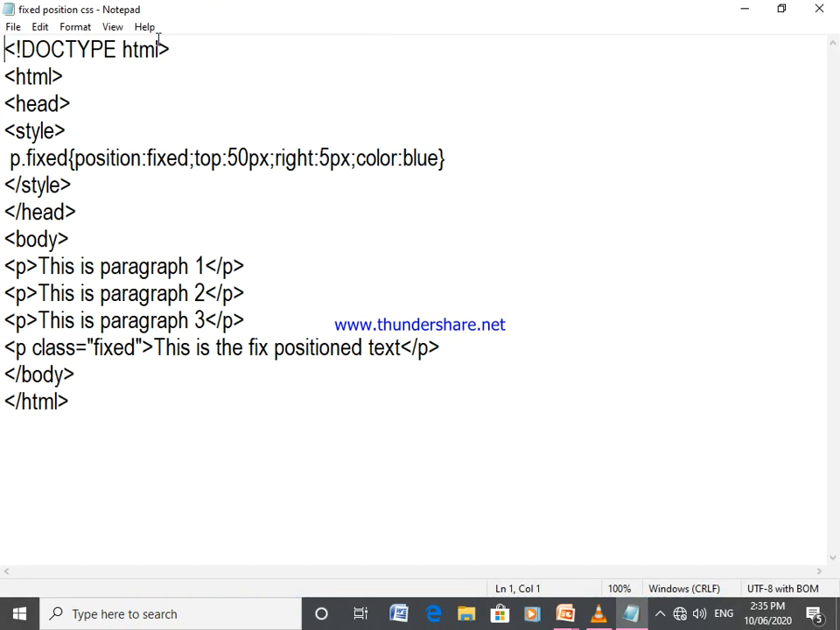This is the indication of the HTML5, HTML tag, head tag, then style tag. In the style tag, see p dot fixed. You know that dot means a class. P dot fixed means you want to apply this particular fixed positioning to the paragraph tag. So paragraph is a selector, its value is fixed.